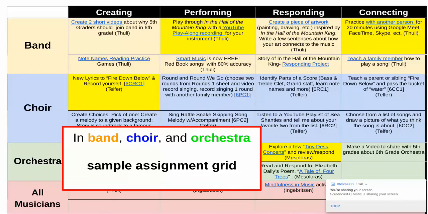Okay, so this is a sample block. This is actually the 6th grade block, so don't read specifically about what the different projects are, but I just wanted to give you a sample demonstration. In this block, let's pretend that you are in all 3. You are called a tripler. You're in band, choir, and orchestra.